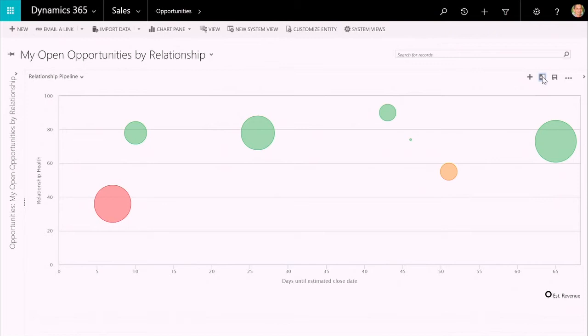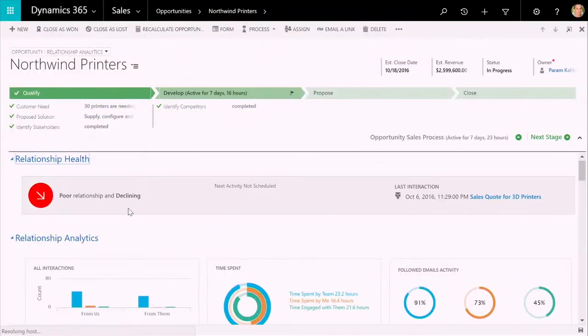So just one quick look at this, it can tell me as a manager where I need to intervene, right? That's the bottom left, this big red bubble right here that basically says I've got low relationship health for an opportunity that's about to close very soon. So I drill onto that opportunity and start to find out more about what's happening with this opportunity.